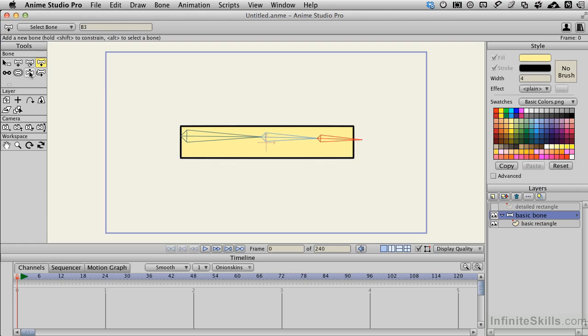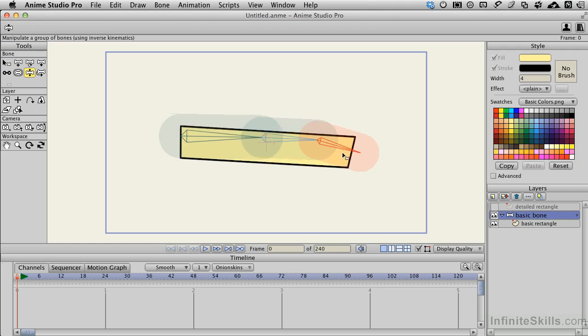If I come to the manipulate bone tool, we see that when I select that, we get these little color fields that go around the bones. These are the areas of influence for the bone that's selected. The one that's highlighted right now turns red, and its little field turns red as well. So when I bend or move this with the manipulation tool, if I pull down, we should expect this rectangle to turn.